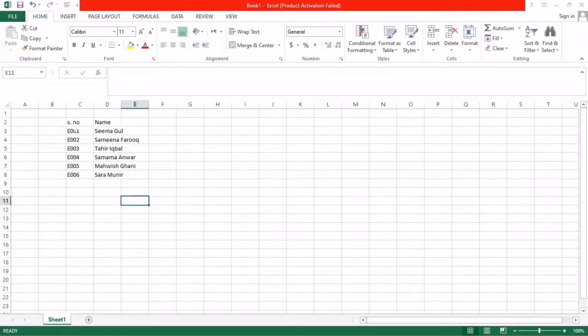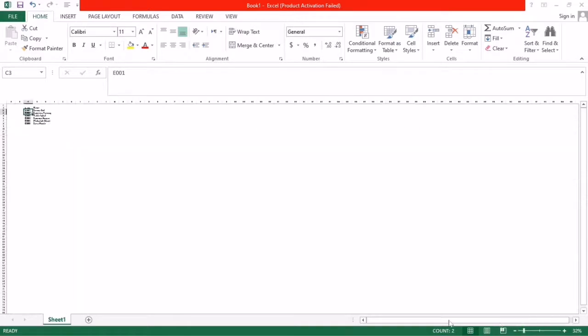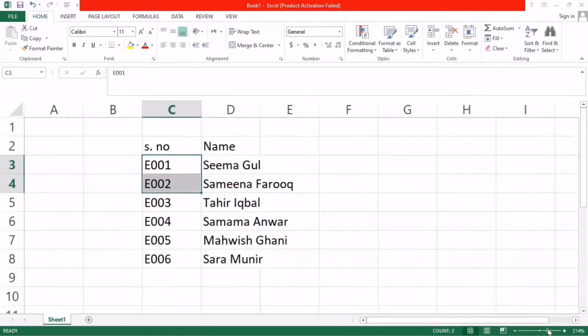I enter this serial number. First I enter only these two numbers, and after this I select these two numbers like this one. I put this in the center, and after this you can see in the corner this plus sign appears. Drag this plus sign, and all the numbers will appear. For example, I drag up to this number, so you can see the new numbers appear. And if I drag back, they will disappear.